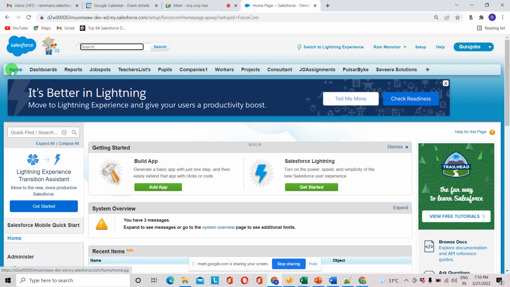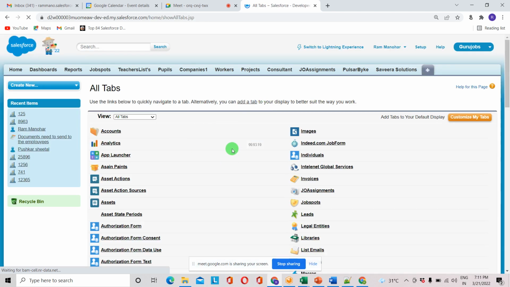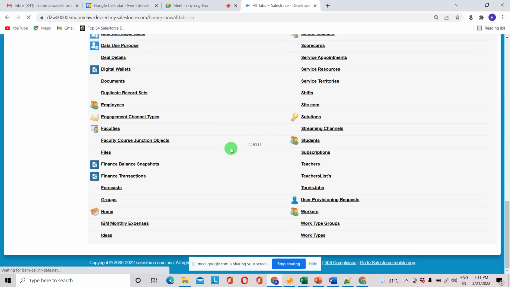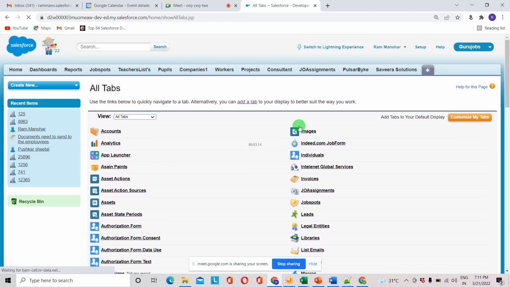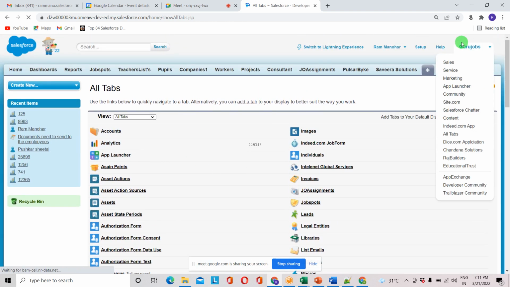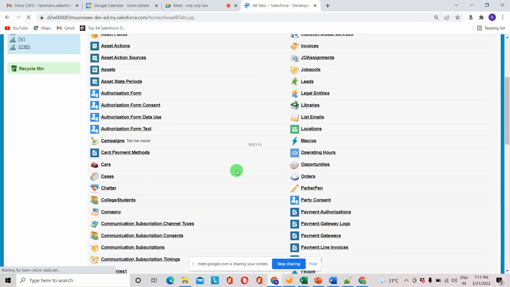And this bar has home, dashboards, reports, and so on. We have this one, right? These icons we call objects. If you click on this plus symbol, let me show it, whatever objects we created, we'll get all the objects on the same page, not only in this application but in all the applications we prepared here.